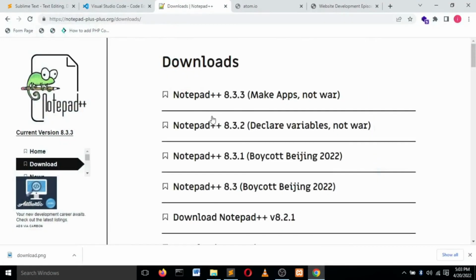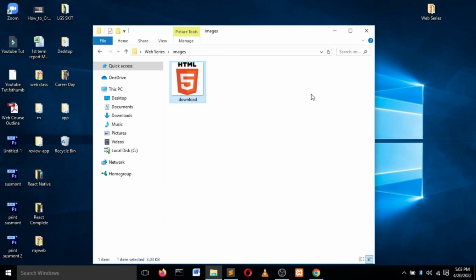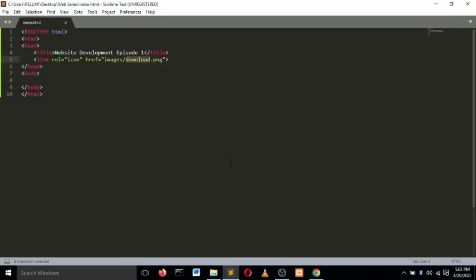So let me just reload my website. Whoa, can you see my icon is changed? Do you see that? So that's how you change the icon in your website.